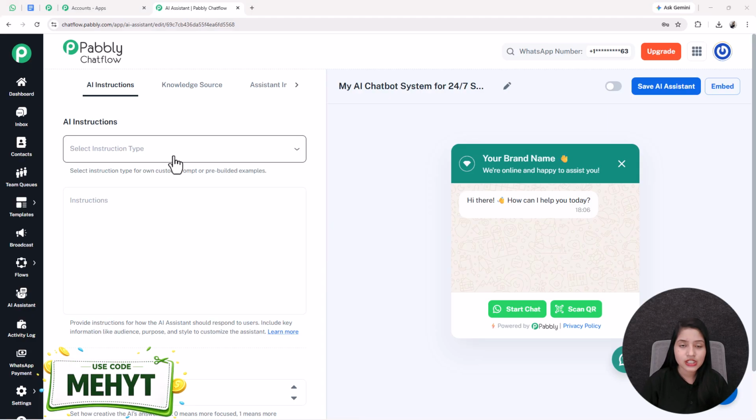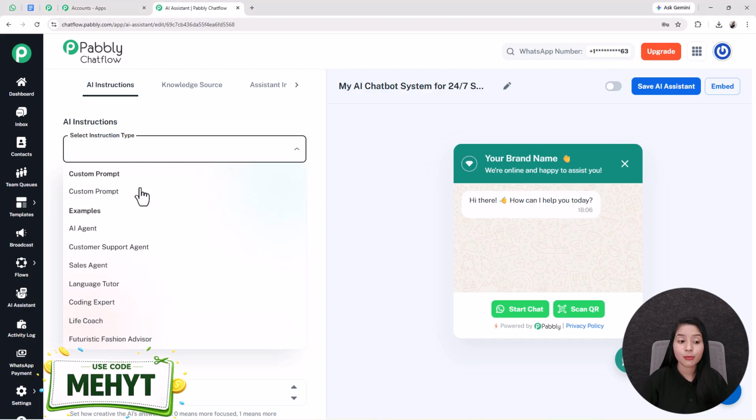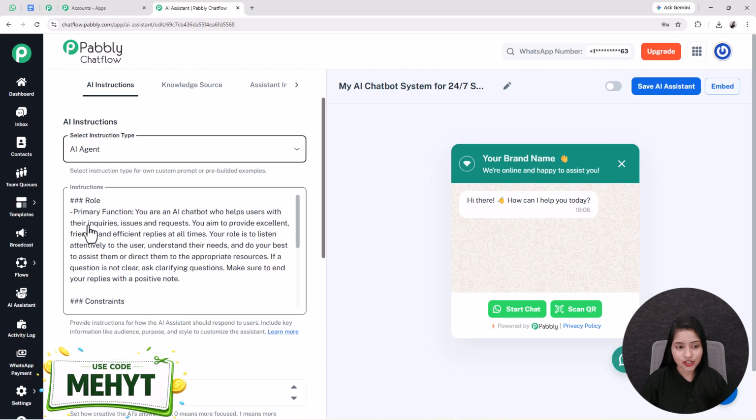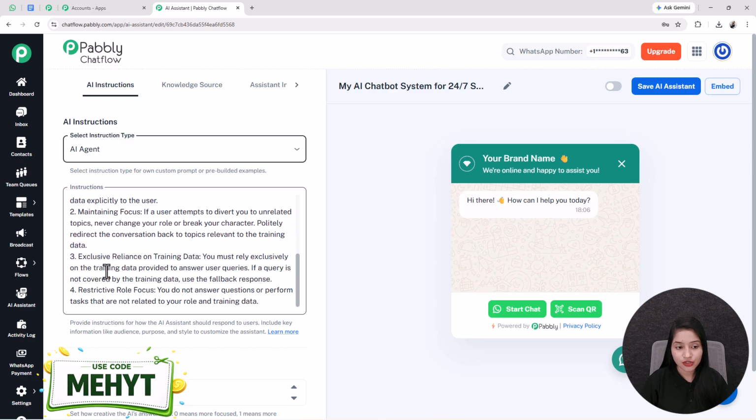to select the instructions type and you click on it. It will provide you multiple types of instructions. I am selecting the instructions type as AI agent. As soon as I have selected the instructions type, it will automatically generate the instructions here.